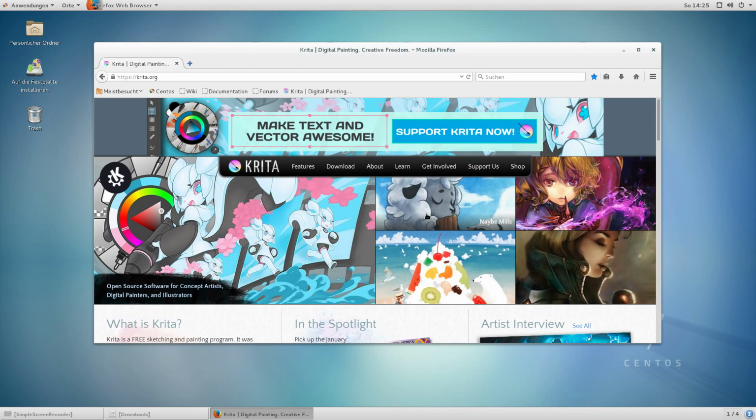However, given that CentOS 7 is a stable enterprise distribution, it's very likely that the version of Krita is actually quite old, maybe a couple of years old even. And I'm certainly not getting the very latest version 3.0 that was released a couple of days ago.